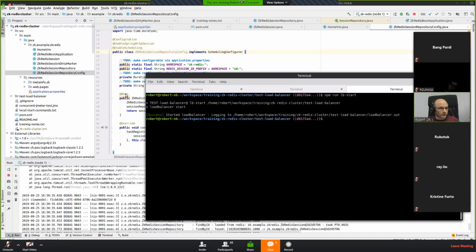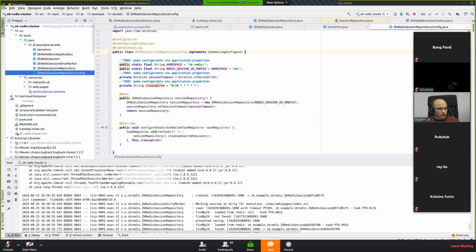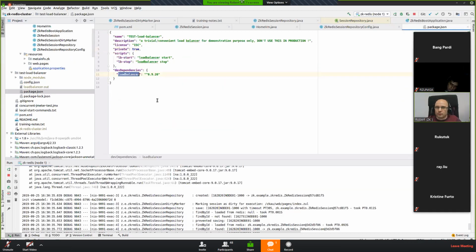And the load balancer configuration is also trivial. If we just check, the load balancer module is called Load Balancer, as the name says. It's a trivial, convenient load balancer for demonstration purposes. Don't use it in production. So this is not production ready, but I think most load balancers work in the same way. This one is just the easiest to set up and to demonstrate during this kind of session. And also I didn't want to spend too much time in complicated setups.